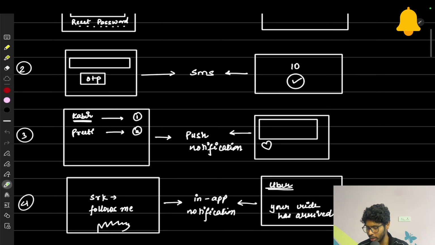Now let's move to the third one, that is push notifications. Assume that you are not using the phone right now, and at that time someone sends you a message or someone liked your post, and when you open the phone you see some banners. Those are the push notifications you usually get.